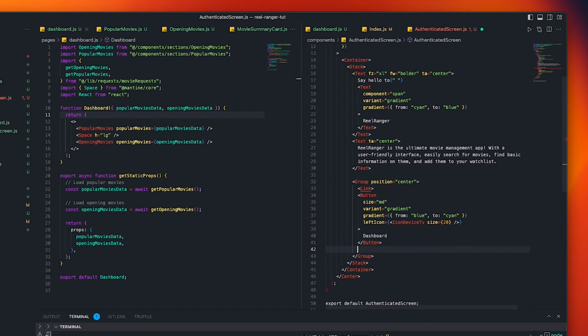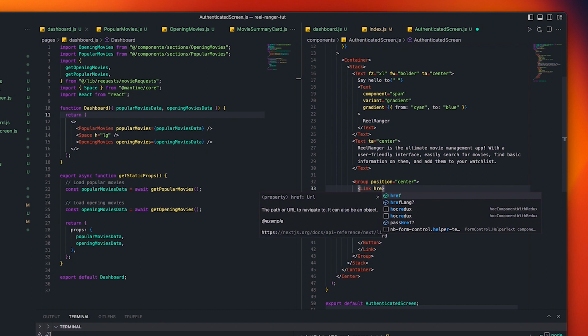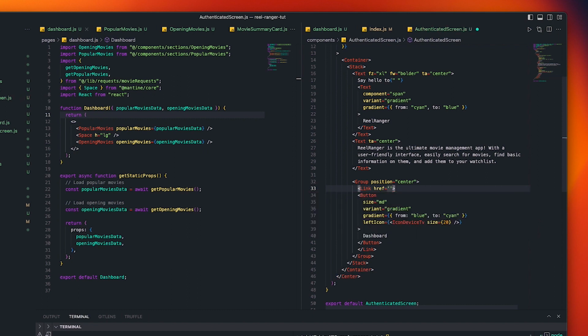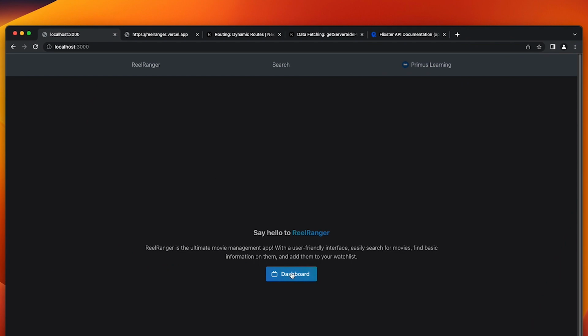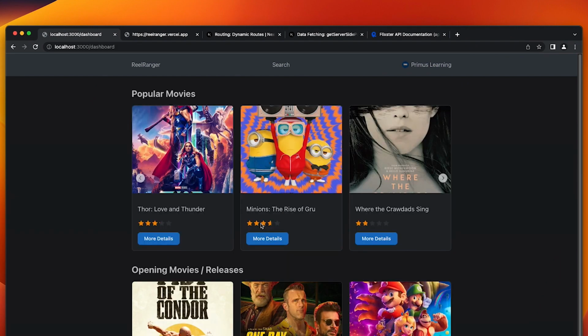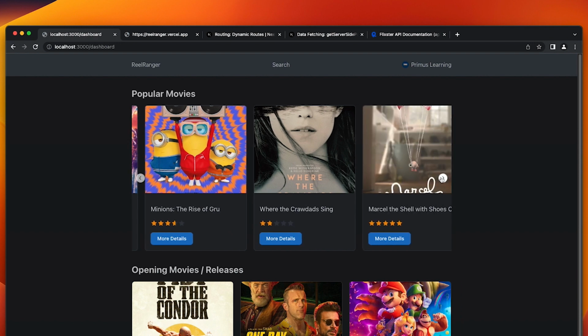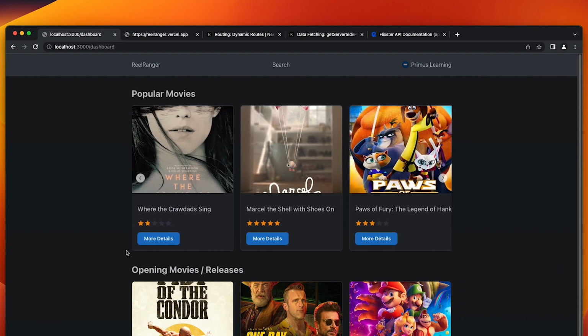Next and wrap the button with it, and it has a prop which is a href prop. So you pass in the href prop, which is like the path or URL you want to navigate to. So href, and I just want to simply go to our route, which is our dashboard, and save. Okay, and save. So if I head back now and click on dashboard, you can see my dashboard page has been loaded. Great. So in this tutorial, we'll be looking at dynamic routes and getServerSideProps.